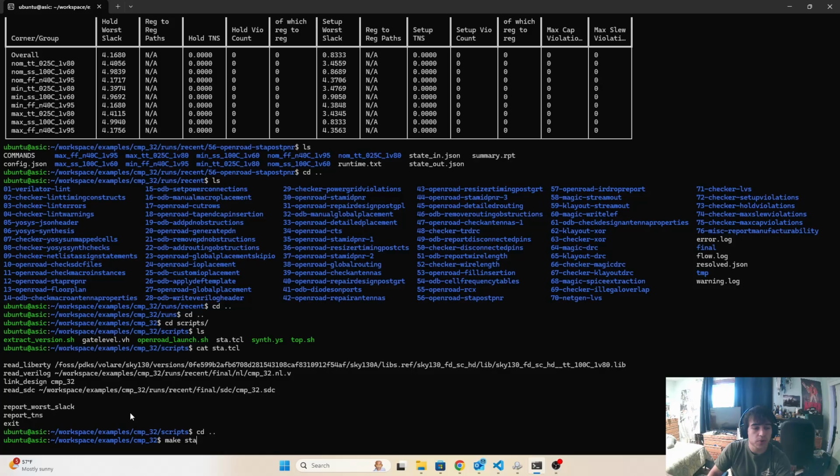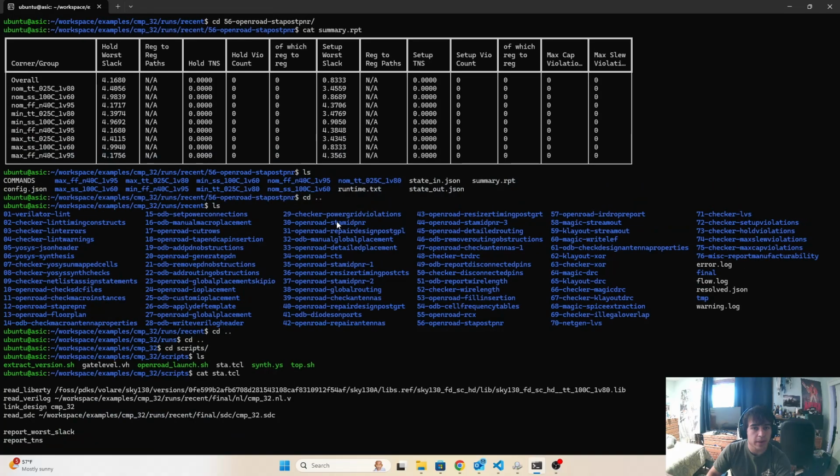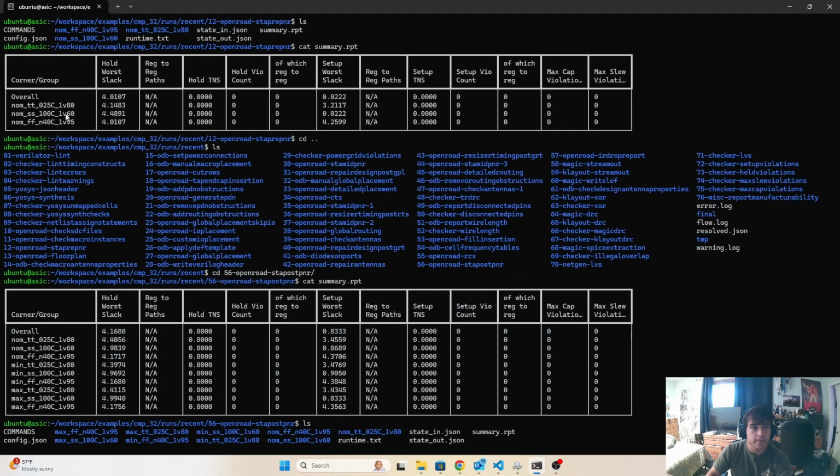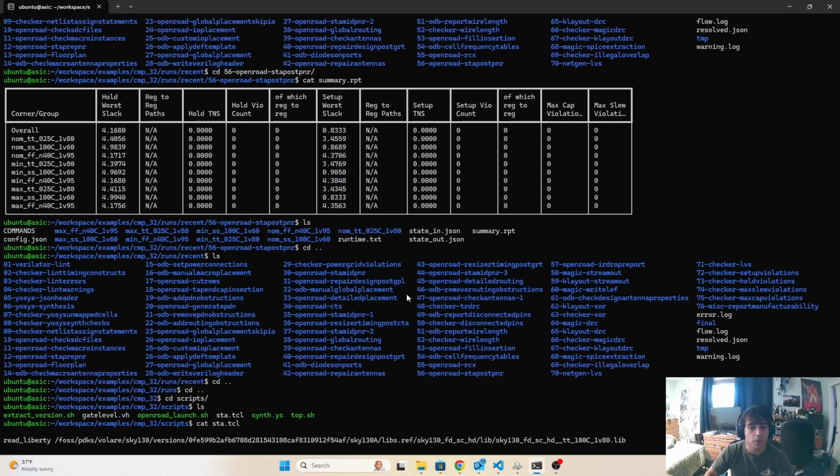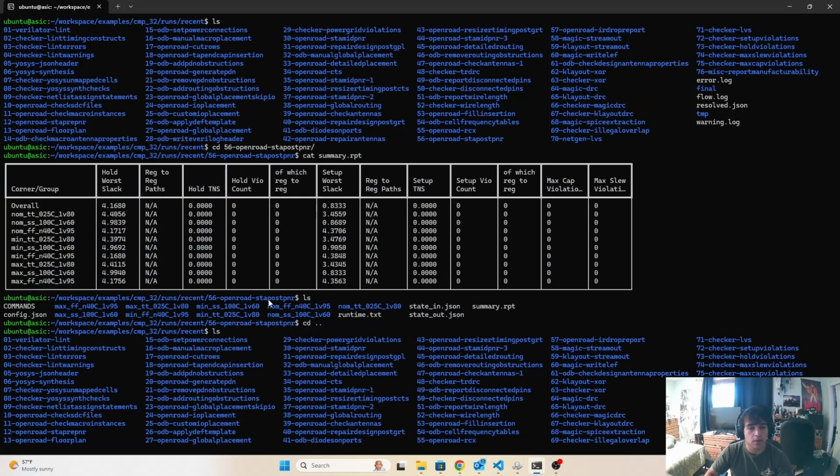When I run this script, I could see my worst slack was 3.71. That makes sense because when I go back here, I was using this 25 degrees C, 1.8 volt, and it was 3.2. But you can see in this script, I used the 100 degrees C, 1.8 volt, and it was 3.7 for my worst slack. So you can use these tools to essentially speed things up at times, but I recommend running through the flow when you can because it generates these really nice log files.